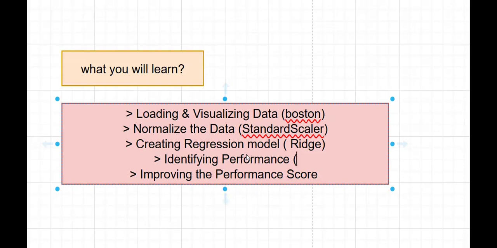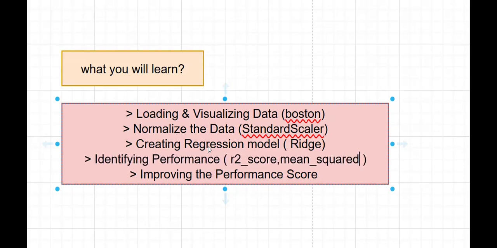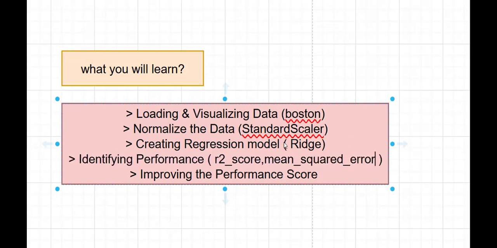Now let's have a question. If we want to identify the performance of regression based ML models, what metrics do you have? To evaluate the performance of regression based models, you need to prefer R2 score or mean squared error. These are the metrics that we prefer to identify the performance of any regression based models.